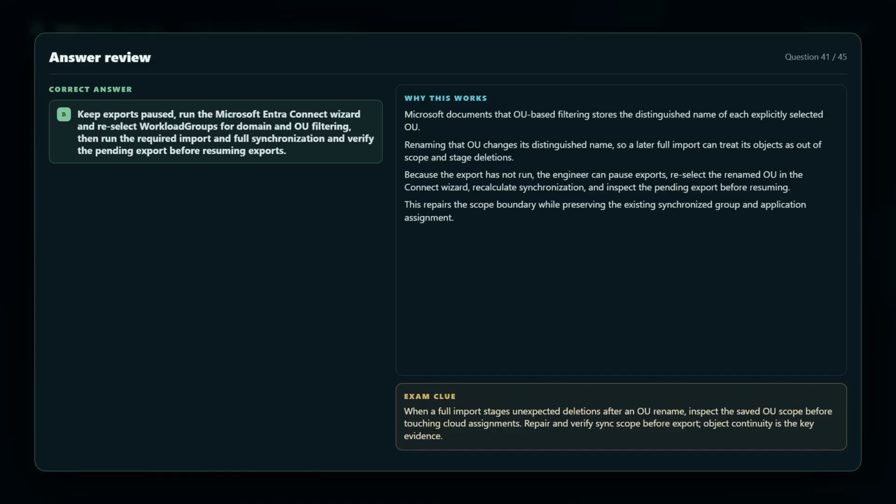Because the export has not run, the engineer can pause exports, reselect the renamed OU in the Connect wizard, recalculate synchronization, and inspect the pending export before resuming. This repairs the scope boundary while preserving the existing synchronized group and application assignment.